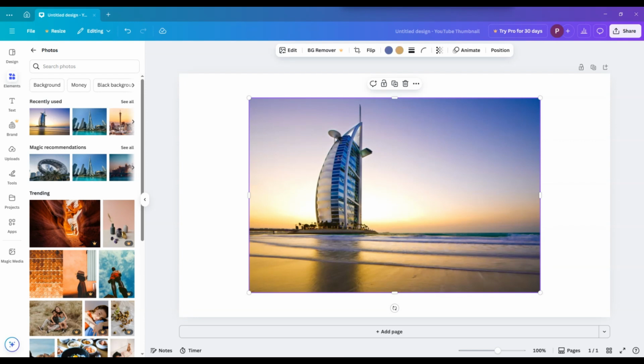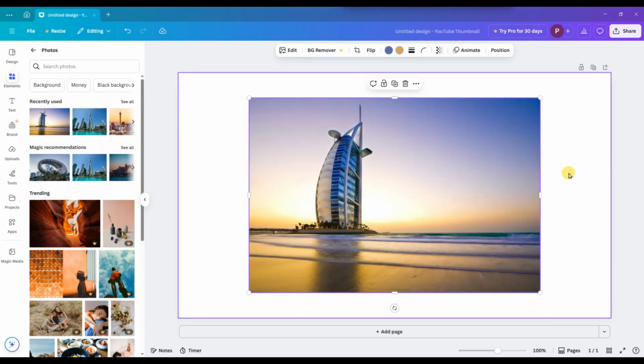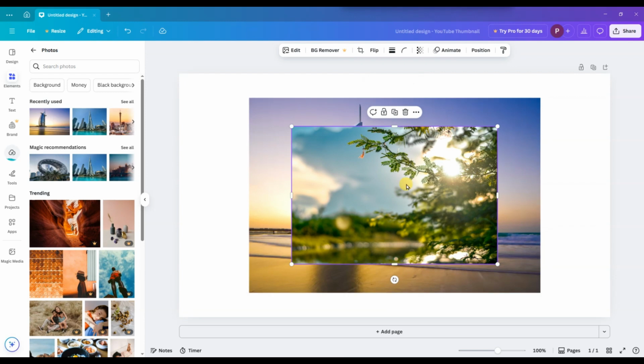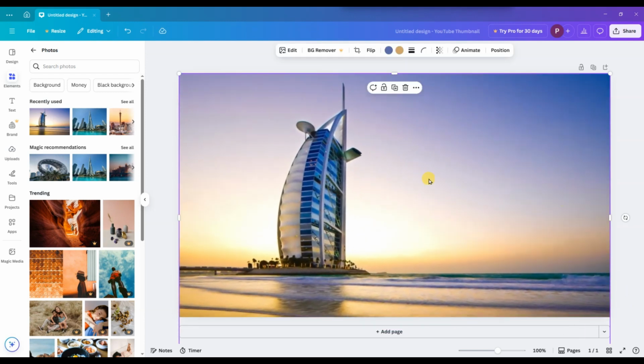Once the photo is on your canvas, select it to reveal the top toolbar with editing options. You can resize, crop, rotate, flip or move the photo to fit your design perfectly. For more advanced edits, click on Edit in the toolbar.